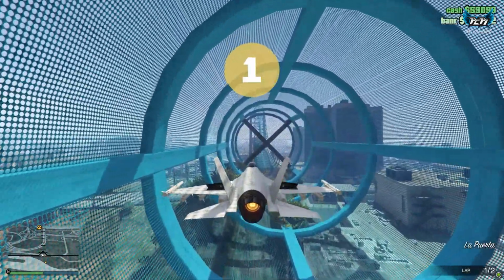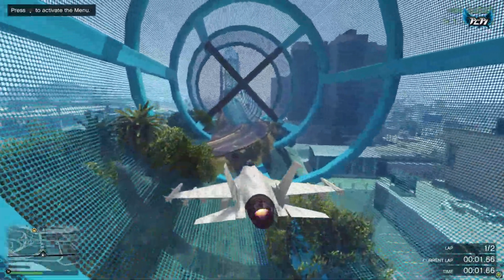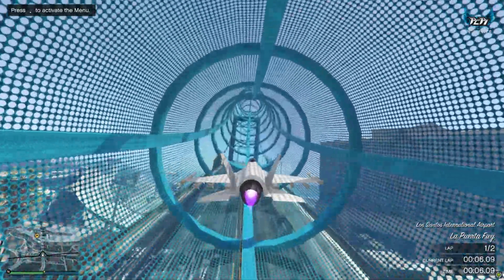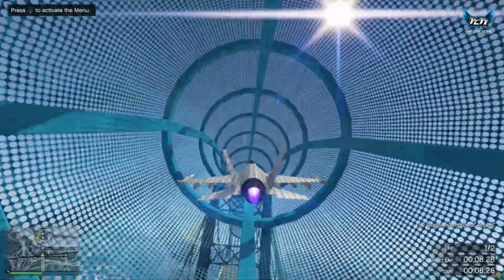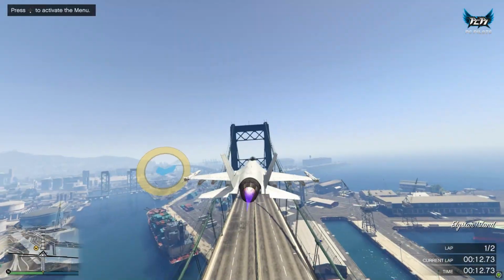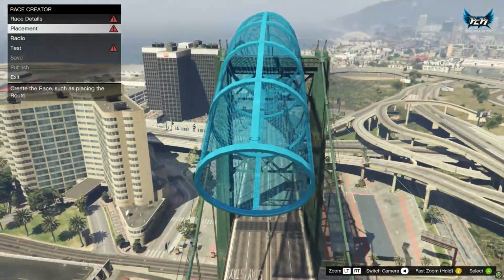So you can quickly test if you go to test. As you can see, countdown, but we have even at the first lane enough space to fly through there. Woo! Okay. That obviously works fine.